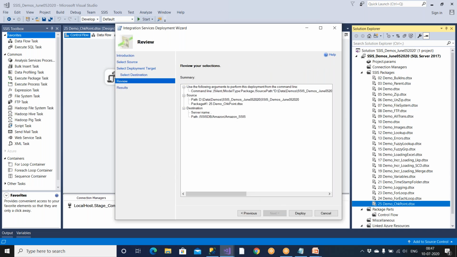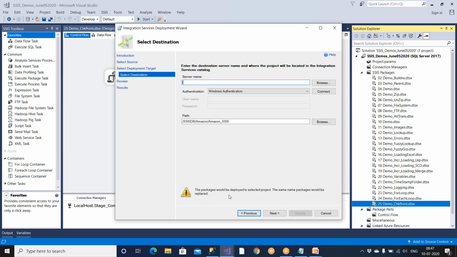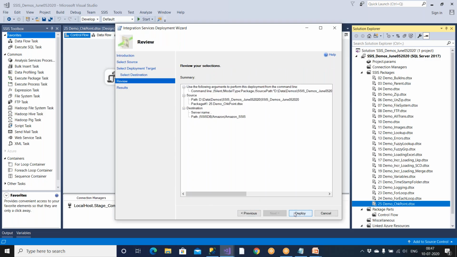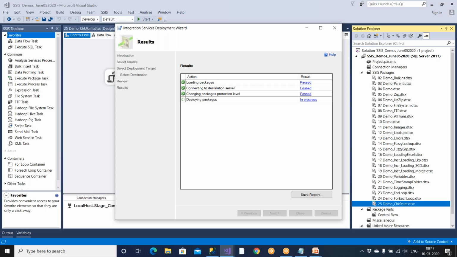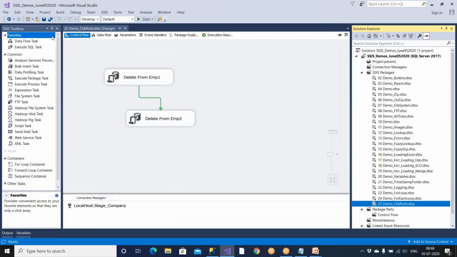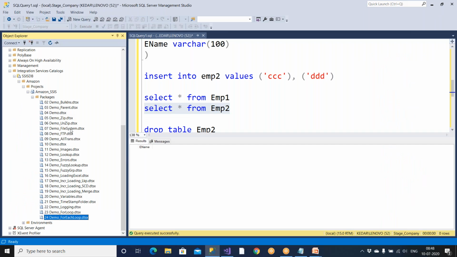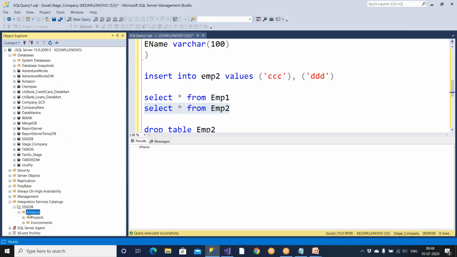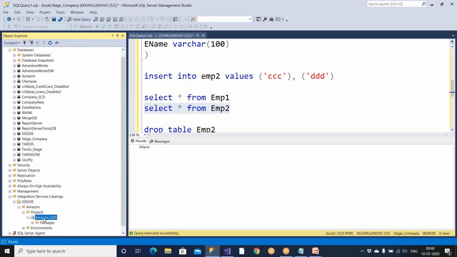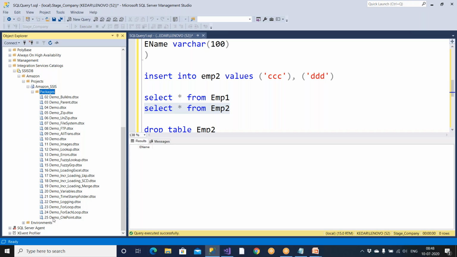So click next. You see the package would be deployed to the selected project. The same name package would be replaced if you have the same name. Okay, so this is a different name. You need to implement logging without fail, right? So when you go and refresh, you are going to be getting your package.